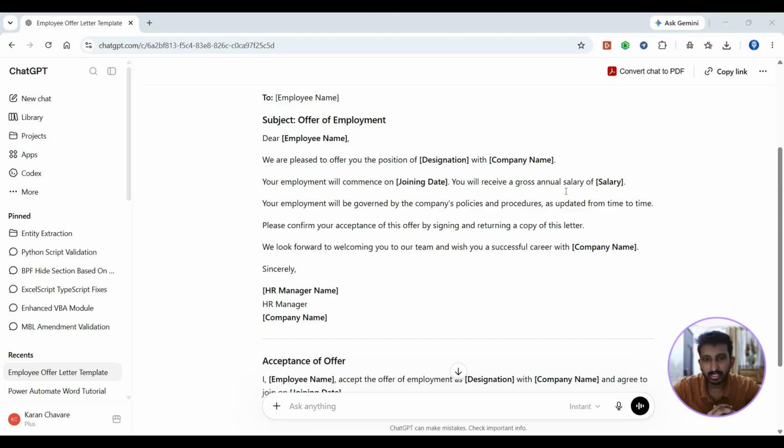So before getting started, let's first understand the business scenario. Imagine an HR team onboarding a new employee. Every time a new employee joins, HR needs to create an offer letter manually. This process may take time and can lead to mistakes. So instead, we will automate this entire process. Whenever employee details are added to a SharePoint list, Power Automate will automatically generate a personalized offer letter in Word format.